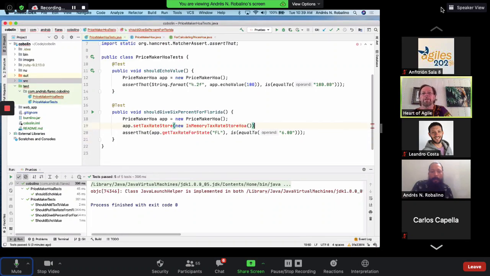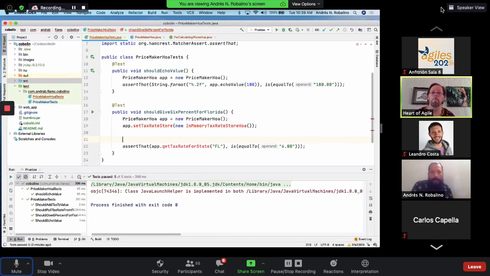So we'll assume that'll fail. We don't have to run it. What do you want to do? Do you want to create the tax rate store first, that class.